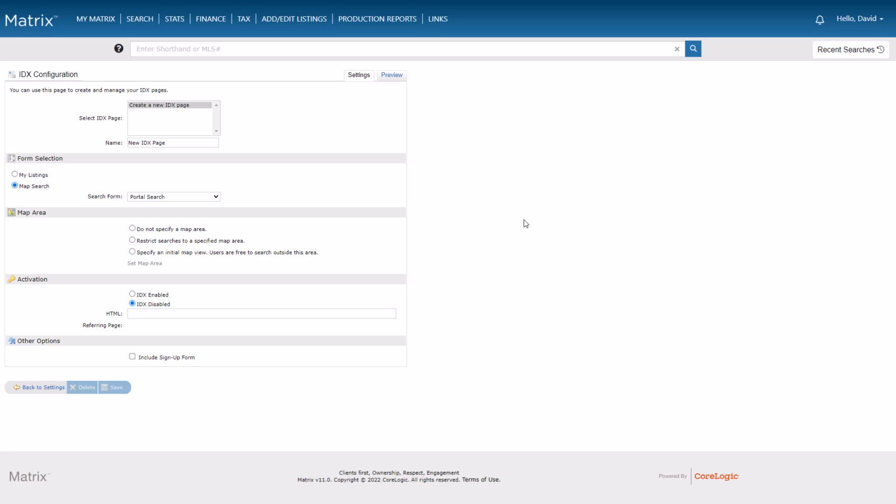All right, so what we're going to do is begin by naming this IDX. Call it whatever you think is appropriate, something that's easily recognizable. This is not going to be publicly visible. This is only for you to be able to organize it within the IDX module. And next, we're going to choose our form selection. Now, as I mentioned earlier, we have a selection of My Listings and Map Search.